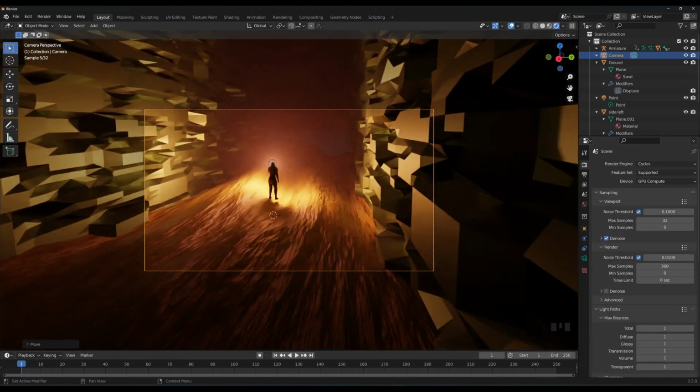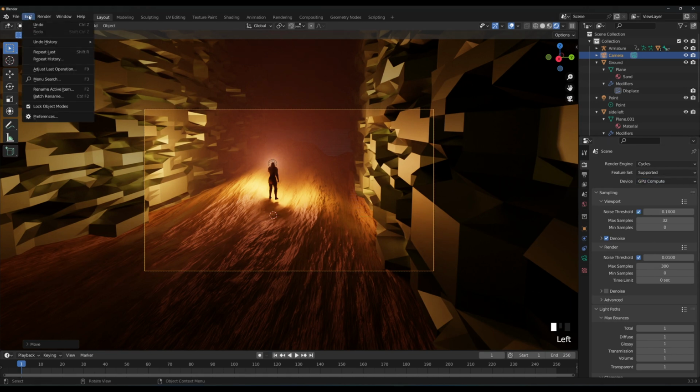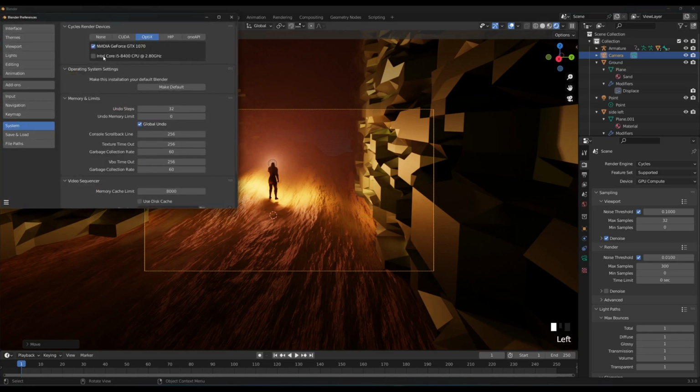Just quickly on the rendering settings, I don't usually go into this in my videos, but I feel like it's important here. Make sure you're set to GPU compute, and also you probably want to make sure under edit preferences, if you are using a CPU, then obviously tick the CPU. If you can use OptiX, use OptiX. If you have to use CUDA, use CUDA. And if your GPU is supported here, tick the box next to it just to make sure you're using it.